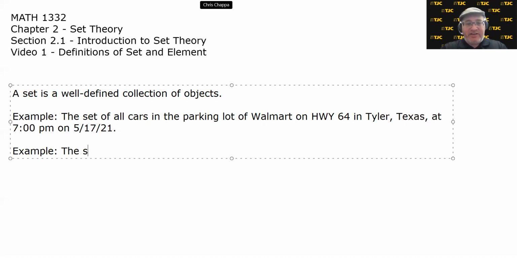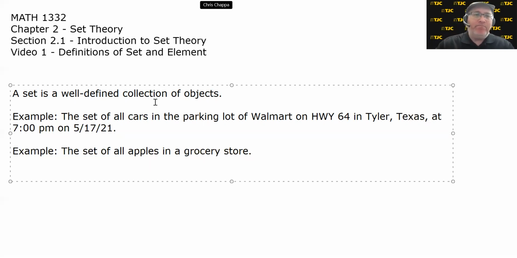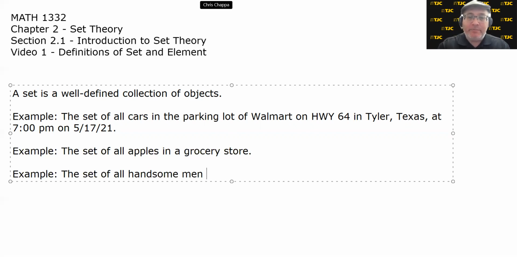For example, the set of all apples in a grocery store. Assuming that we know which grocery store we're talking about and what we mean by the word apple. Does that include apple juice? Does that include applesauce? No, just apples. But both of those are well defined, but here's an example of one that is not well defined. And I want you to ask yourself, why wouldn't this set be well defined? And then we'll clarify what that statement means. The set of all handsome men, we'll say, on a football team.